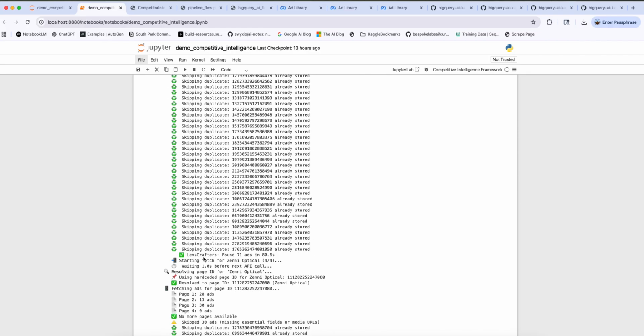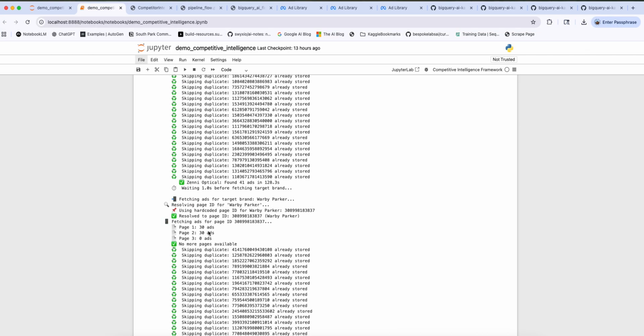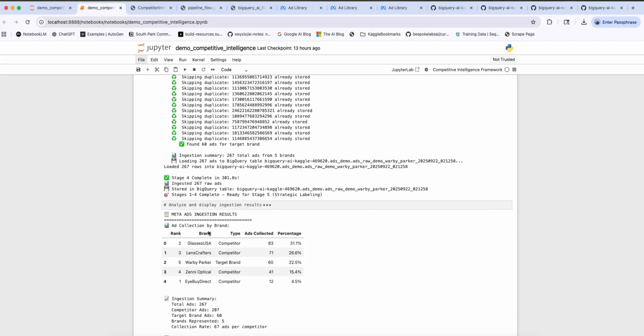So as you can see, many of these were already collected in a previous run. So that's why you see most of these are skipping the duplicate. And at the end of it, you see what the results are. So here you have 5 brands that are eventually going to go through downstream analysis for computational analysis. As I mentioned, Warby Parker is the target brand, and these are the 4 competitors that had significant amount of ad activity. And this is the number of ads that were collected for each of these.